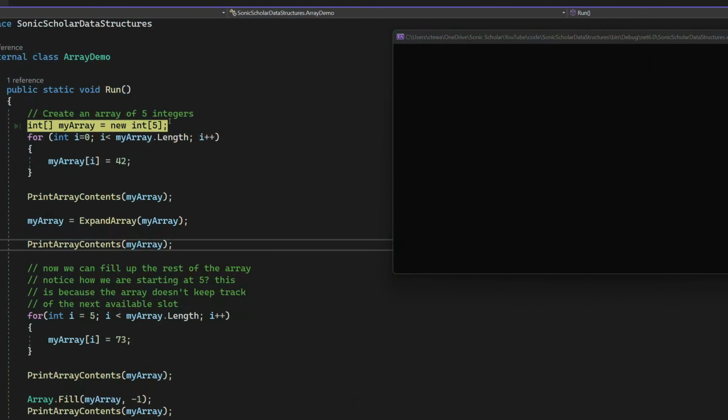Here I've got our array demo, and I'm going to start by allocating an array of size 5.